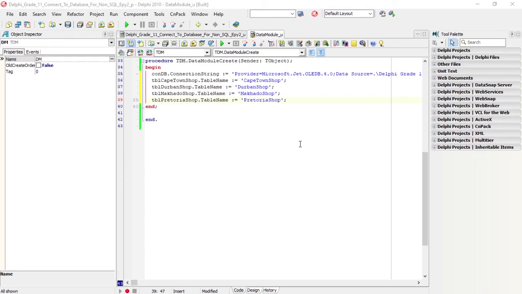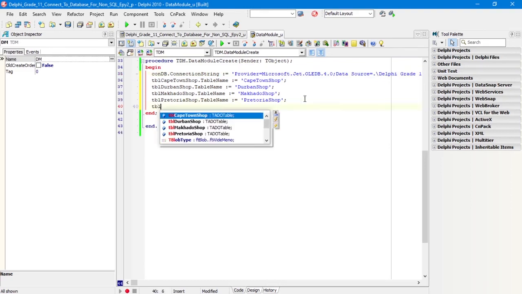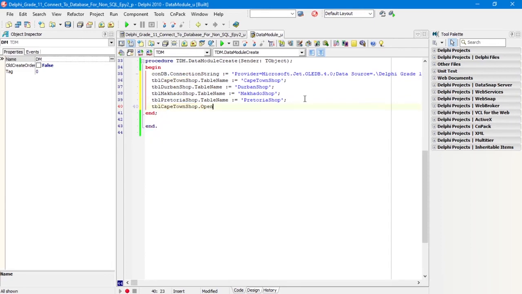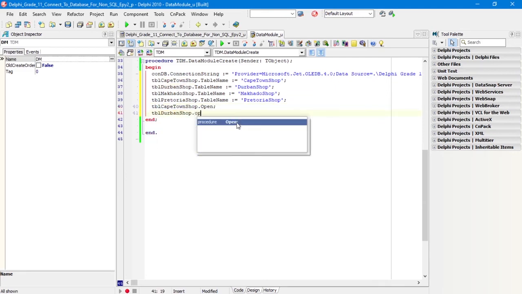Just on another point, remember to add a dot there so it uses the correct location. By your source, there should be a little dot and a backslash, then your database name. Now we have to open all of our tables. So we'll go table Cape Town shop dot open. And we'll go table Durban dot.